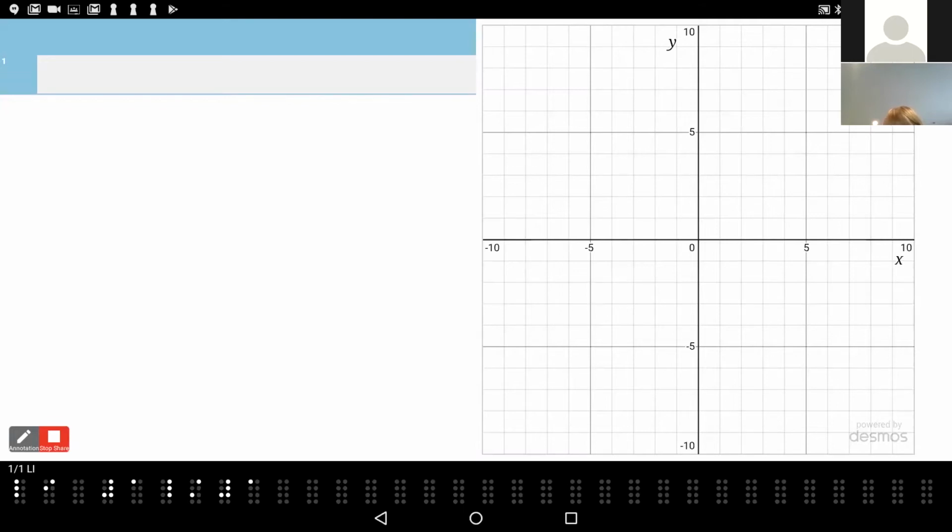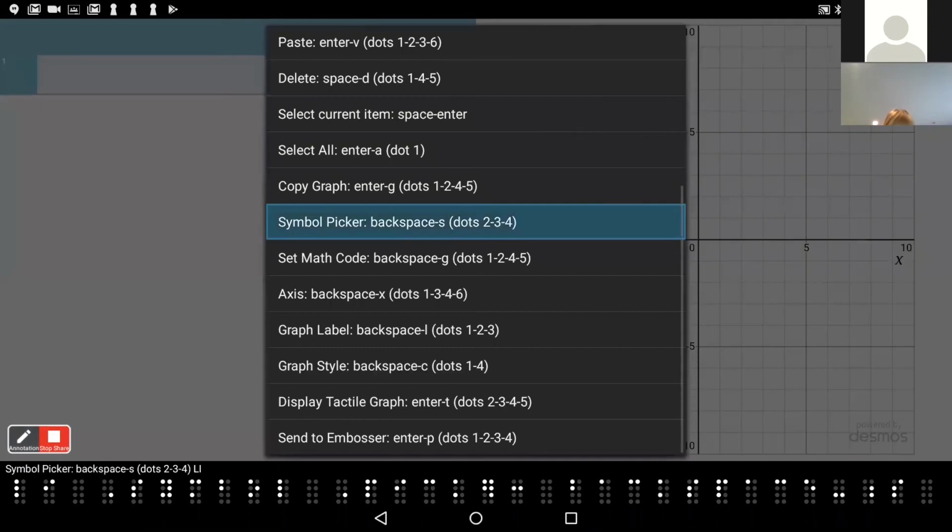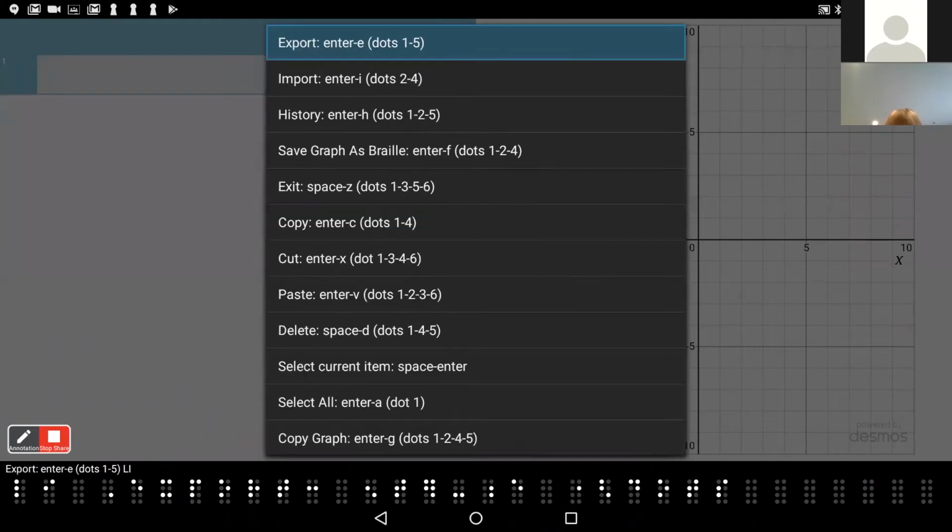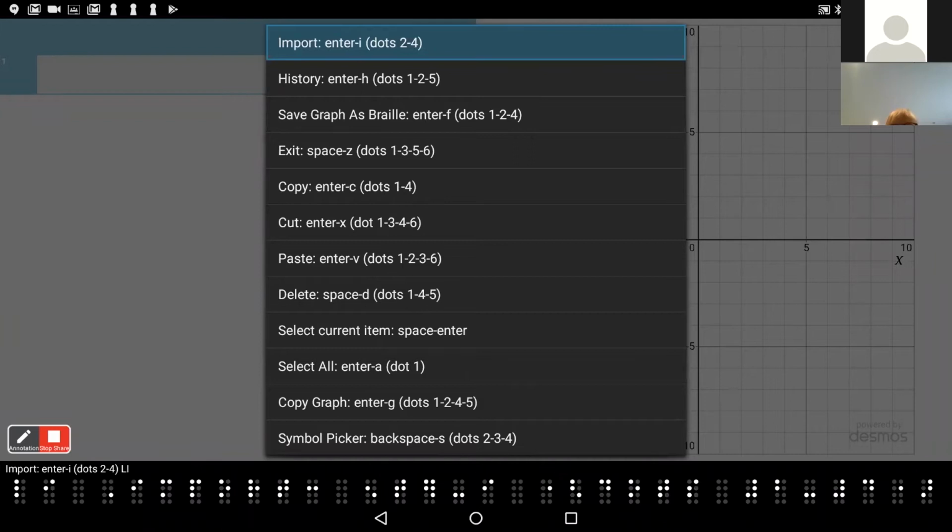But again, I want to look at some of the things that we can do in Polaris Math, as well as make sure that we are in the proper grade for utilizing Polaris Math. So I'm going to do H chord. Symbol picker, backspace S, dots 2, 3, 4, list item. So we see the first item Export, enter 8, is export. Import. Let's go, dots 2-4, list item.